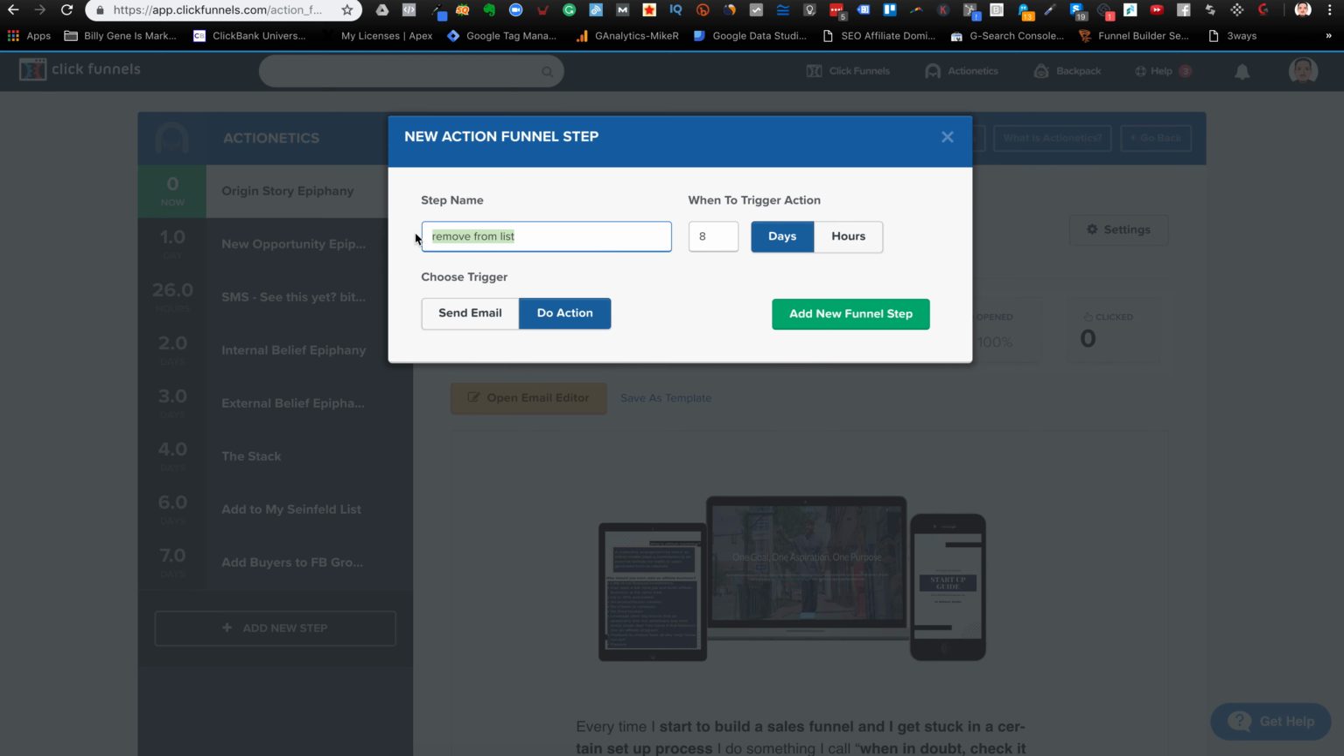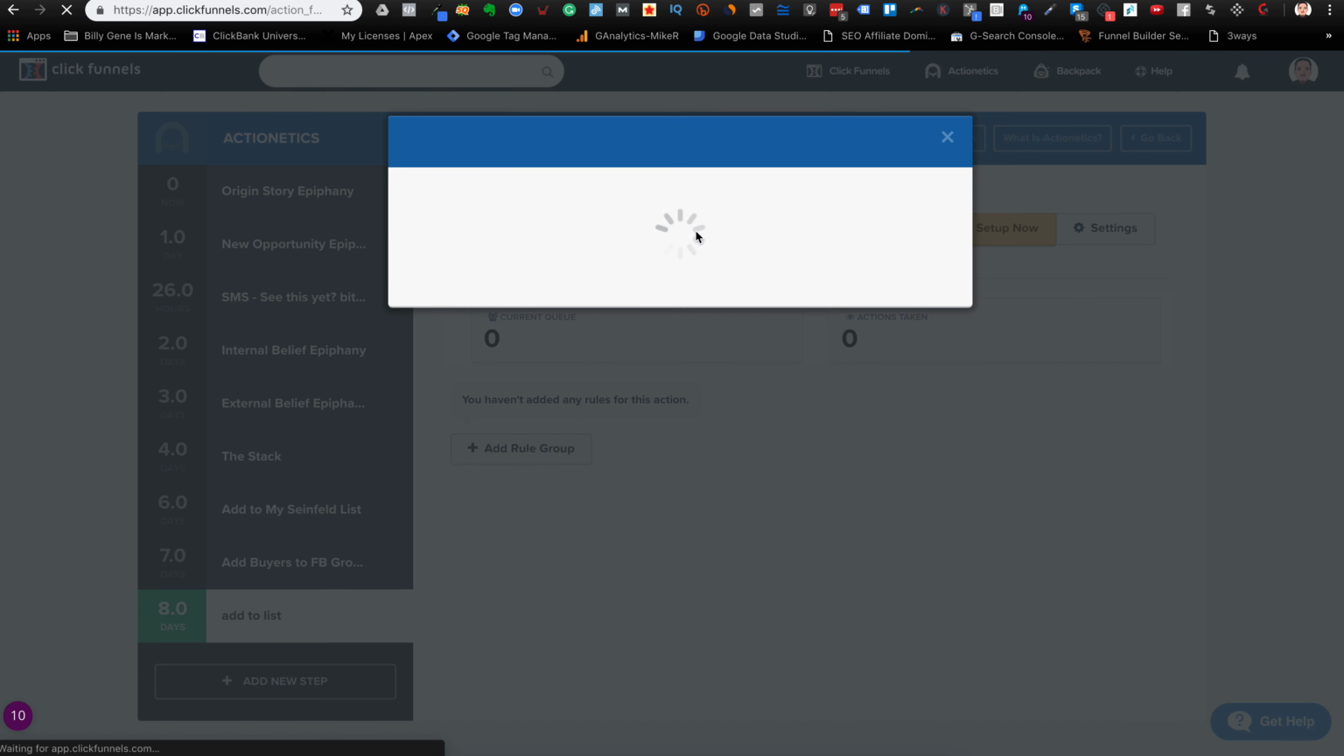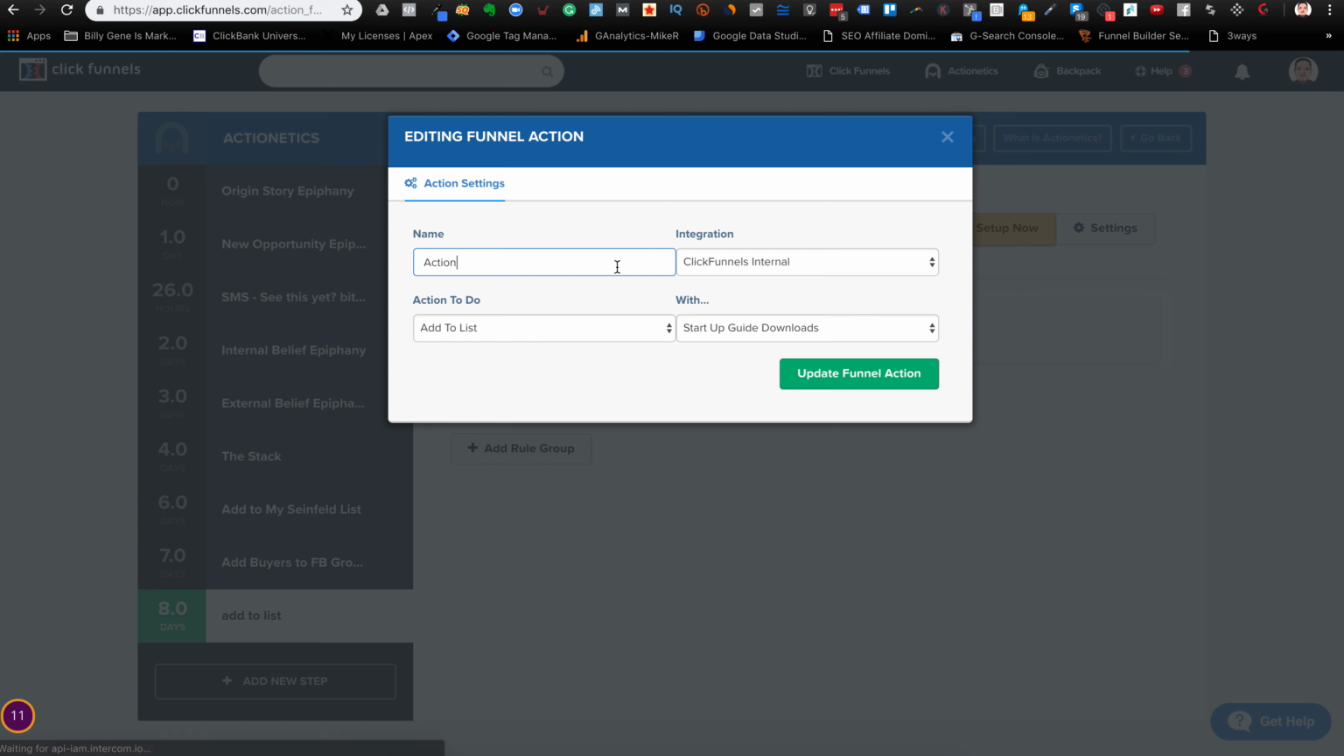Actually, a more common one would be add to list. Then the next step, happening shortly after, would be remove from list. So we're going to add them to this list, but also remove them from this list. There are several different ways of doing it. When you add the new funnel step, it's automatically going to be set to pause, so you have to select the action that you want to do, and give it a name.